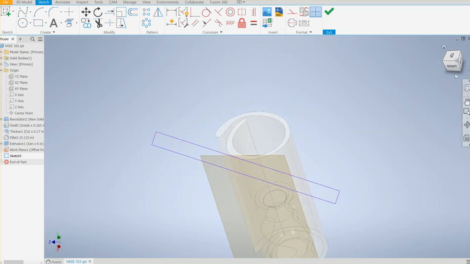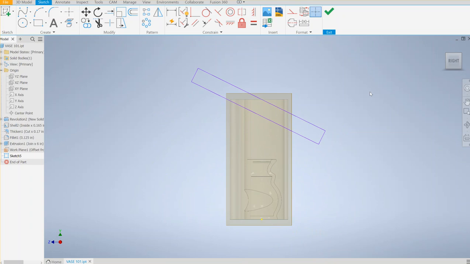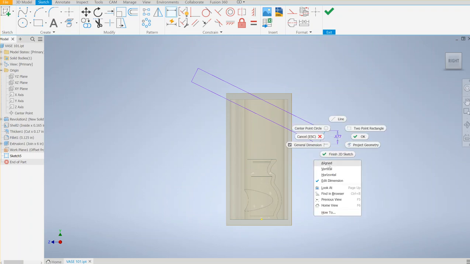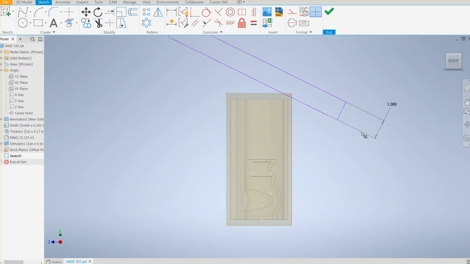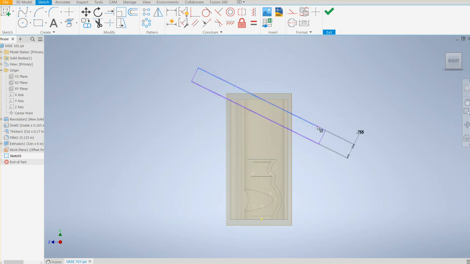My plan is to extrude it and to cut the top. But I need a dimension also here, and this should be a line dimension. Instead of 765, let's make it 1.5. Up, Control Z, delete. Okay, that's how I want to do it.